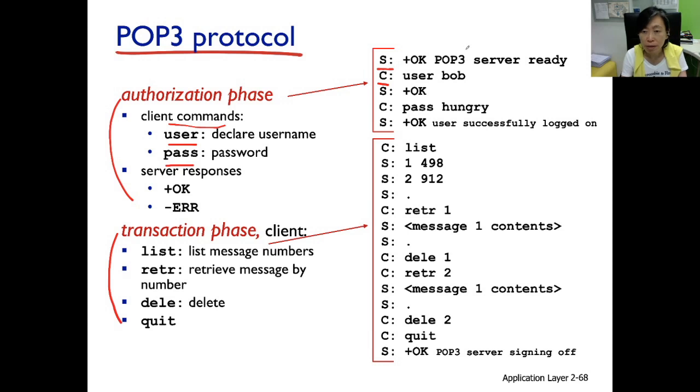So you see here, in the authorization phase, the server says, okay, I'm ready. The client says, I'm user Bob. So the username there is Bob. Password, hungry. All right. And the server responds with either +OK or -ERR. It's even simpler. So +OK here, +OK here, +OK here, maybe with a phrase after that.